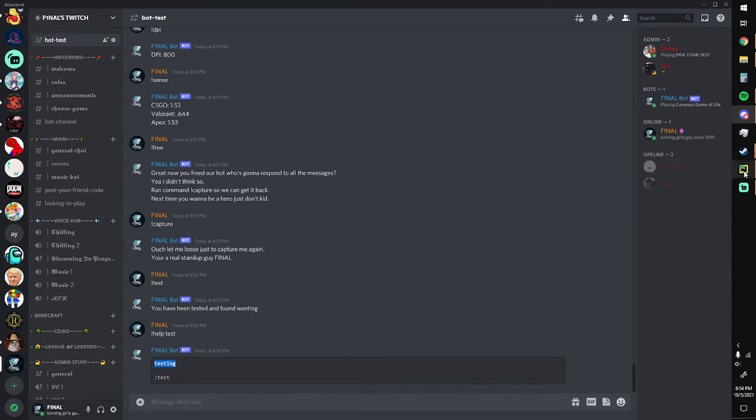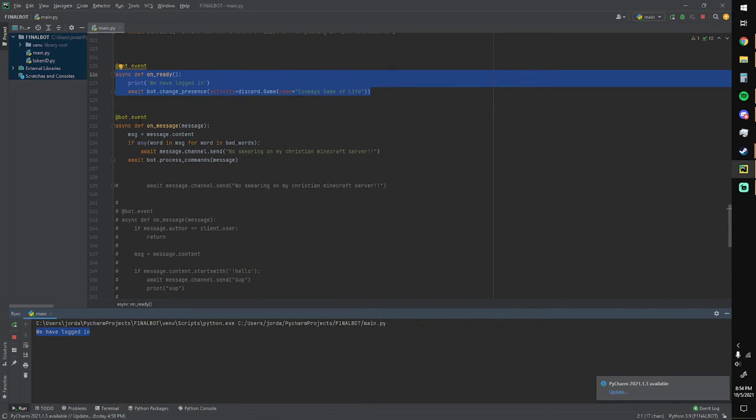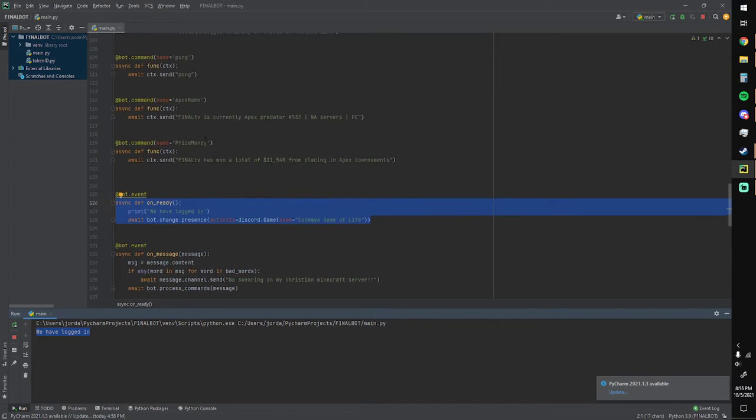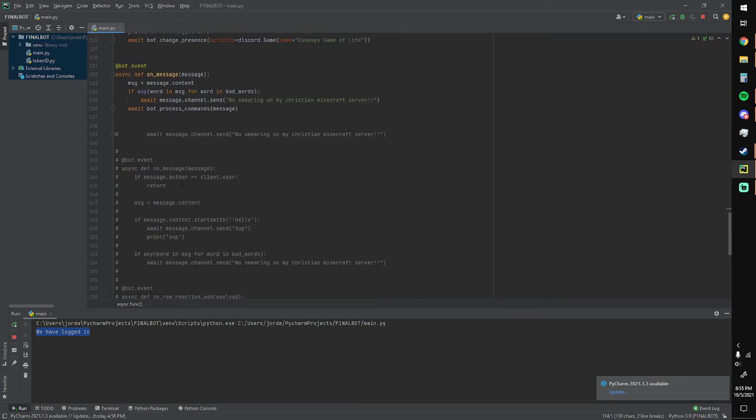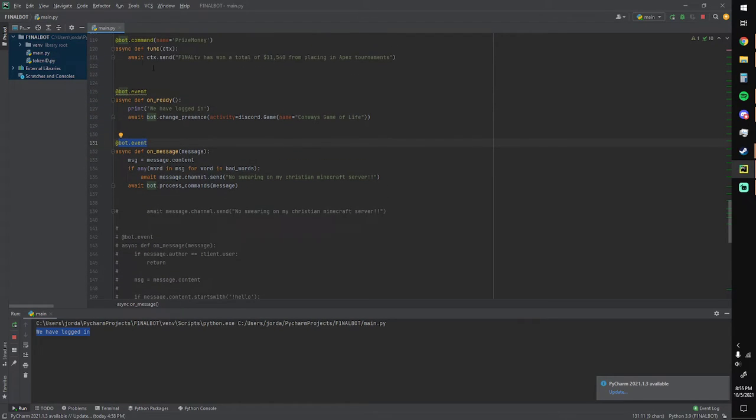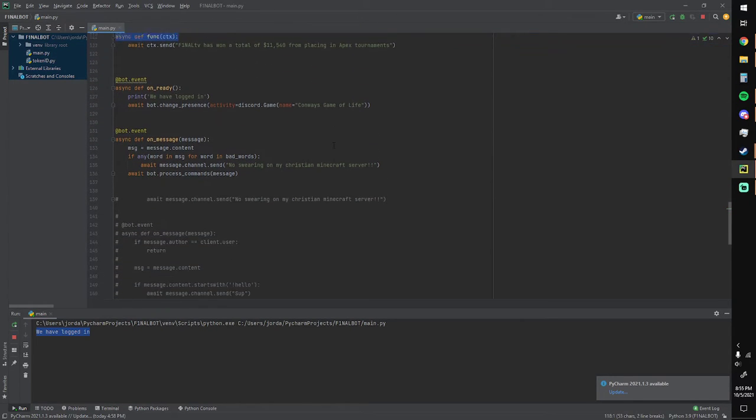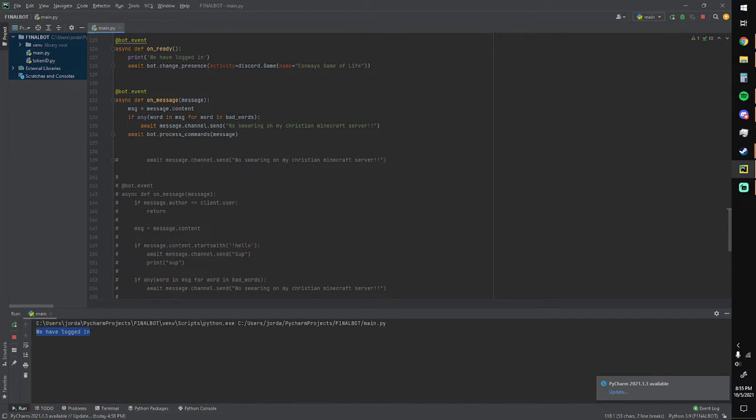Pull back up our code here. So all these commands, right, they originally ran through the on message, right? So you had one event, and then every message that would send, it would always be checking for a command, which it works, but it's a little bit more wordy, and it's not the preferred method of how to do this, if that makes any sense.